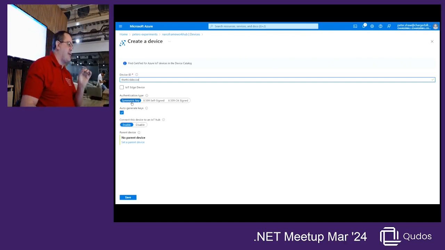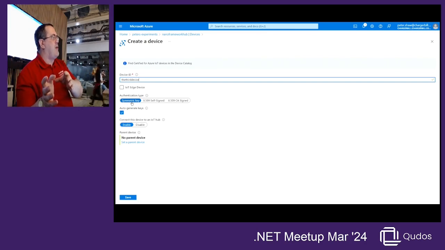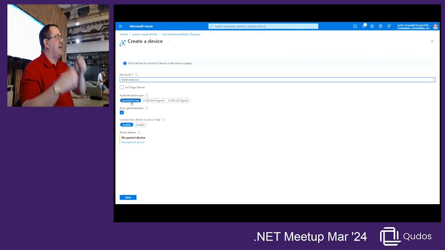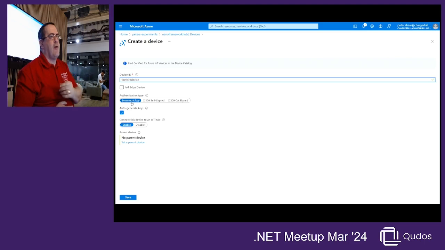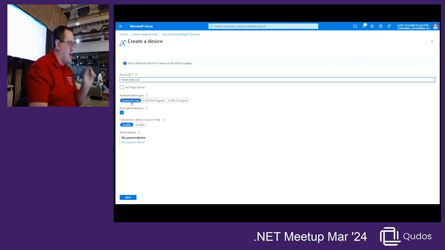Symmetric keys also work in a similar way to JSON web tokens. The nanoFramework SDK will have a timeout on it, which is configurable. I think the default is about 60 minutes. And every 60 minutes, it will send a request to Azure IoT Hub that says you're disconnected, give me a new key. There's my symmetric key. Boom, boom, boom. Do all the hashing functions. Reconnect for another 60 minutes. Okay? So with symmetric keys, it's largely self-sufficient and it looks after its own thing.